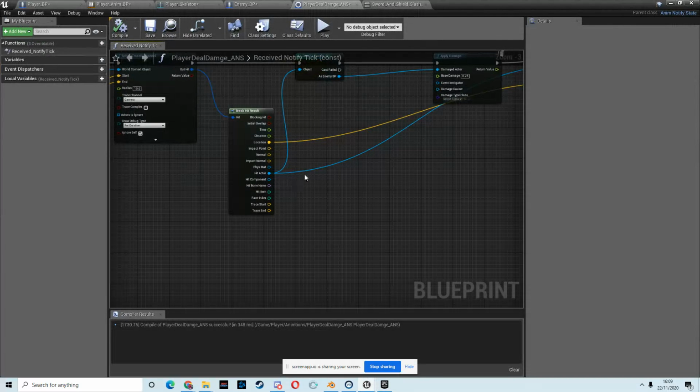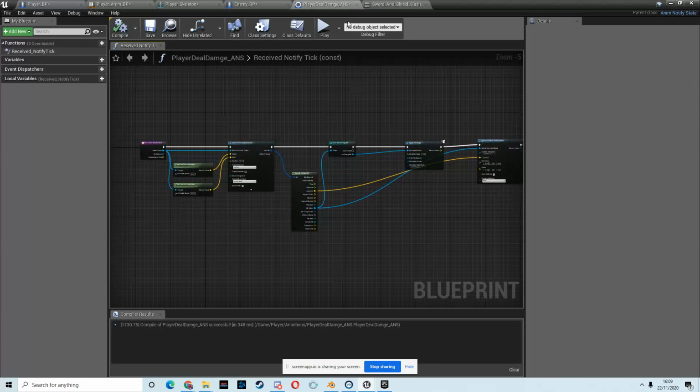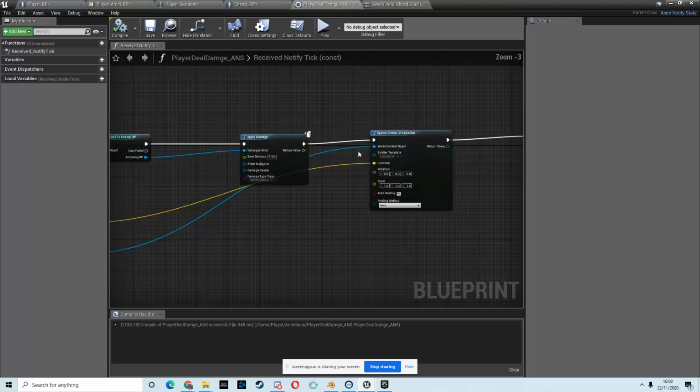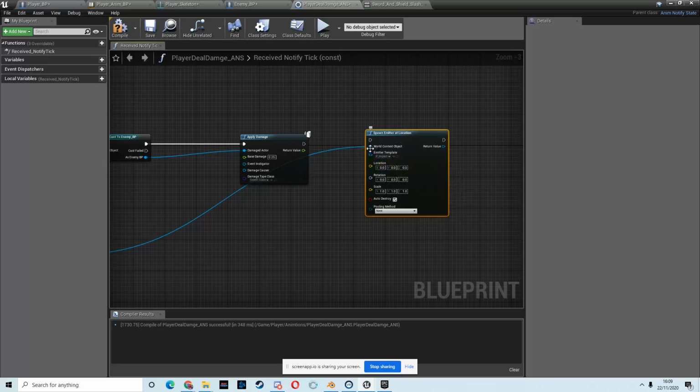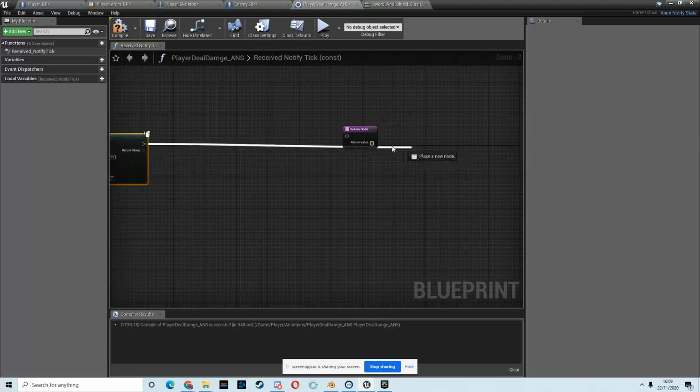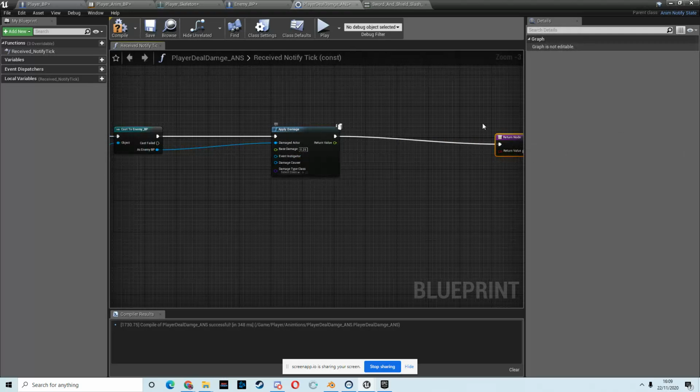So go back to your player deal damage animation notification state and just delete this. So we're not going to spawn the emitter here. We're going to spawn it elsewhere. So just plug, but we want to apply the damage still. So just leave that like that.